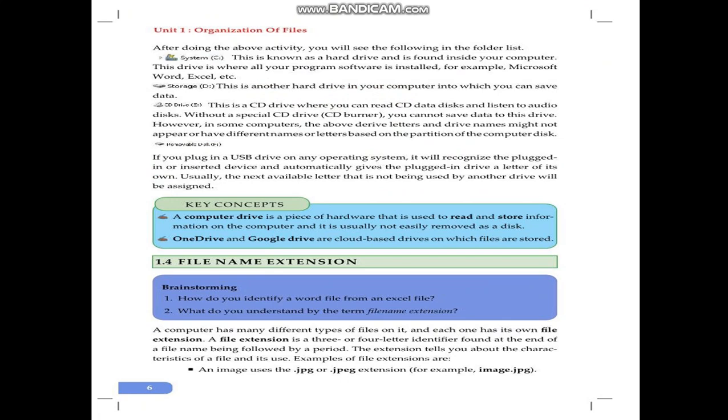I'll continue the lesson with file extensions. A computer has many different types of files on it. It can be picture, audio, video, animation, and other types. Each one has its own file extension. Every file, whether it's video or audio, has its own extension name. What is an extension name? It is 3 or 4 characters after a dot after a file name.